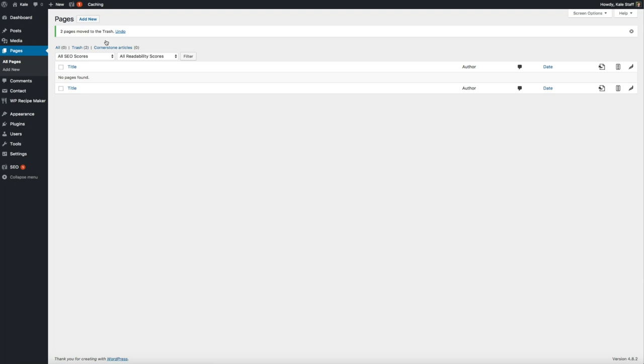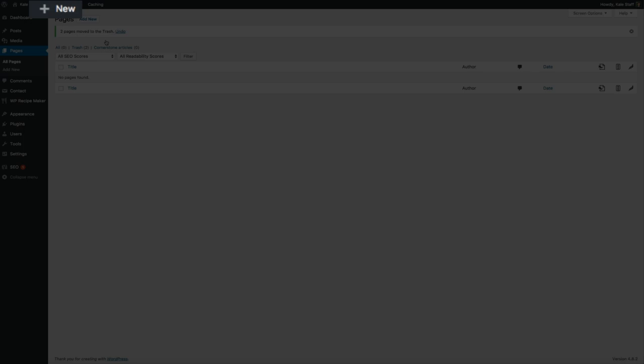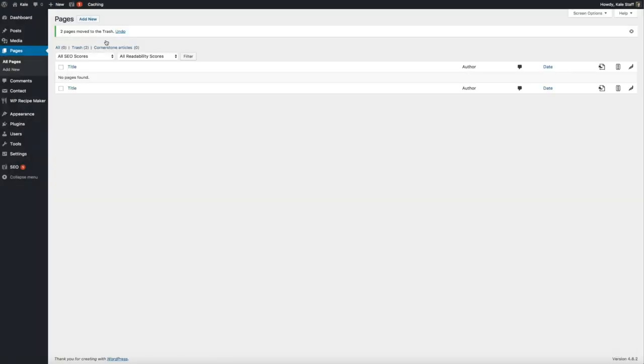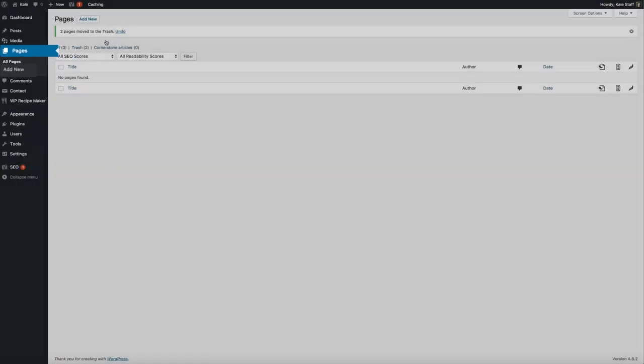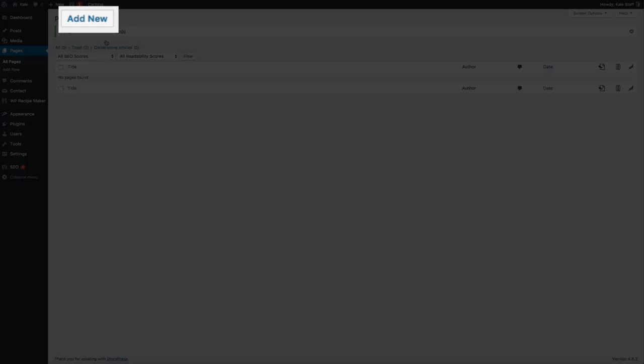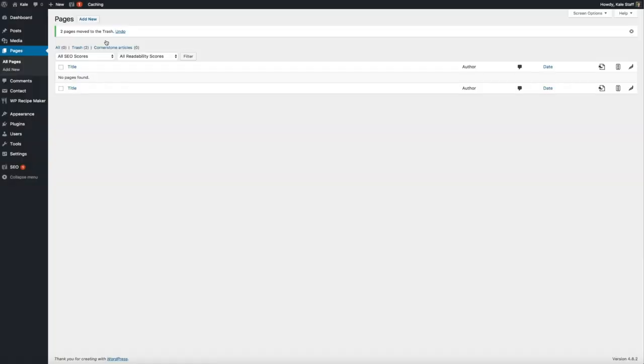Next, we want to add our new pages to the blog, and there are a couple of ways that you can do that. The first way is at the top of the screen. If you hover your mouse over the plus new link and select page from that dropdown, that will let you create a new page. You can also hover your mouse over pages on the left-hand side of the screen and select add new, or you can just simply click the add new button at the top of the screen. Each of these options will allow you to add a new page. So we're just going to click the add new button at the top of the screen.